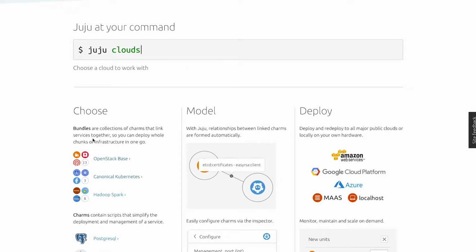It's Juju at your command, and it will show you how to add clouds, add credentials. Of course, the documentation is extensive for this stuff. It's very quick and easy to get going. It gives you a good understanding about how to deploy bundles, what the models look like, all that type of stuff. And then back at the top, of course, we've got the Charm store.